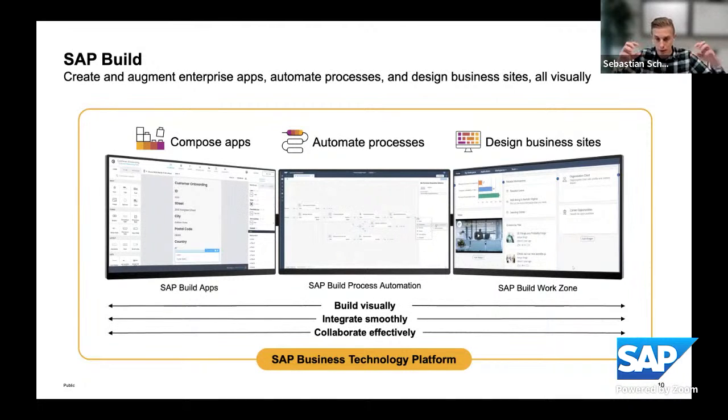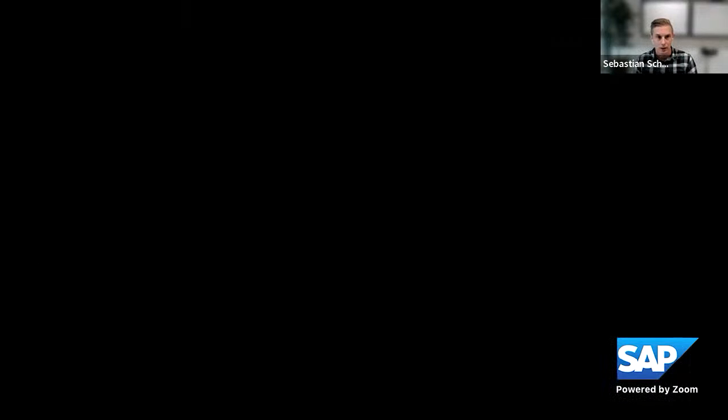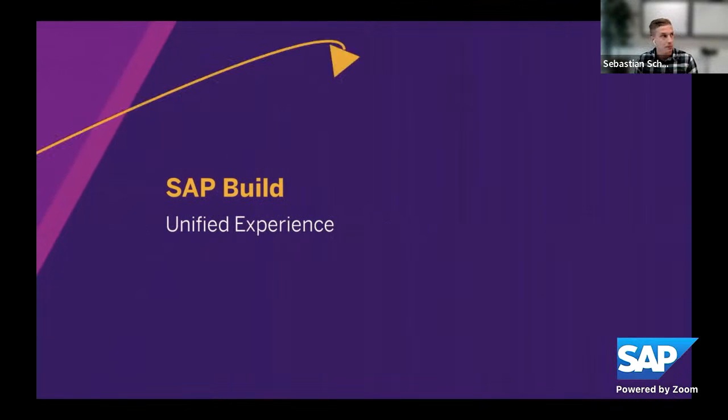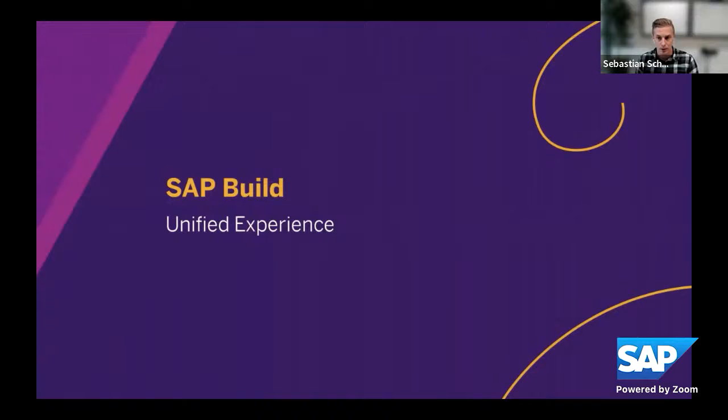And they operate together with the backend services. So we build visually, we integrate smoothly, and we collaborate also across different roles across SAP Build. Let's move to the next slide. Good. How does SAP Build look like? SAP Build comes with a unified user experience, and the unified user experience looks like that.